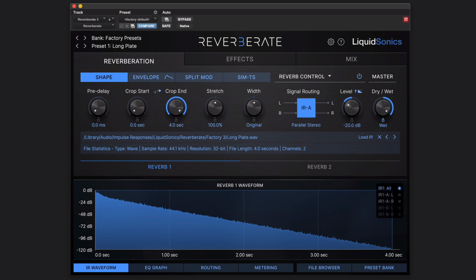This is a long plate, and if we look up here, we can see that in this section, this is what's known as a parallel stereo impulse response. That's the one that you've probably seen before if you've used convolution reverb before. It's a 2-channel impulse response. And if I were to change onto the next one over, we'll see things have changed slightly.